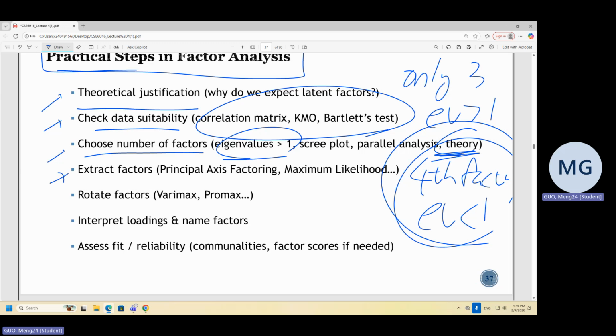Then extract the factor, rotate the factor, interpret the loading, and name the factor. This is the major work in factor analysis. Once you analyze your data based on factor analysis, I mean, factor analysis is not difficult. Everyone can do it. Even if you install SPSS, you can just click and you will get the result. Everyone can do it. But what is the most difficult part?